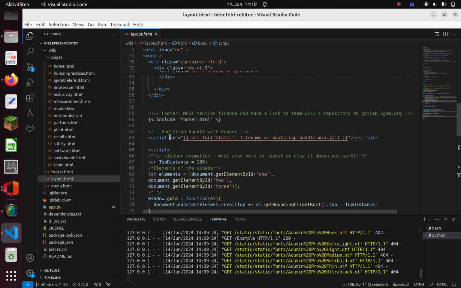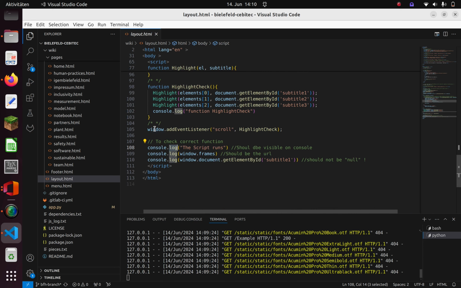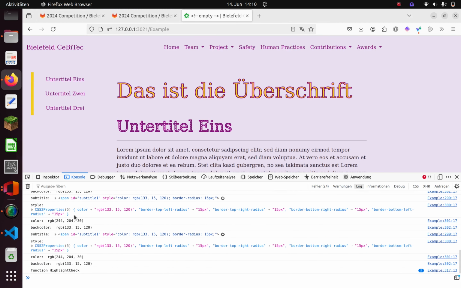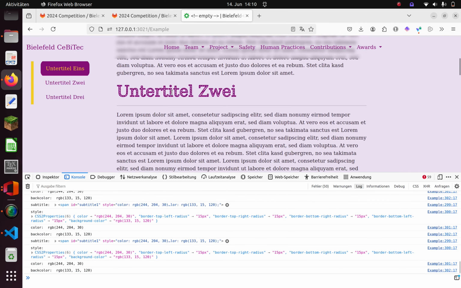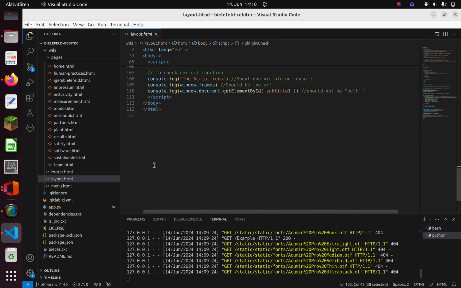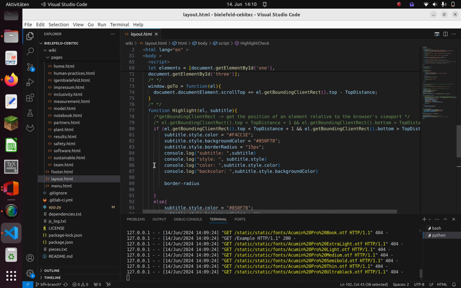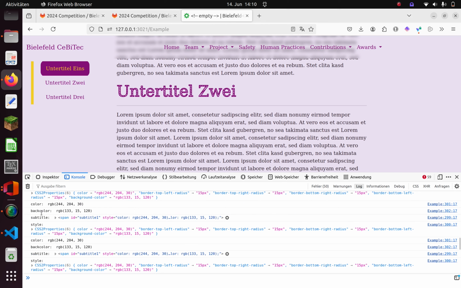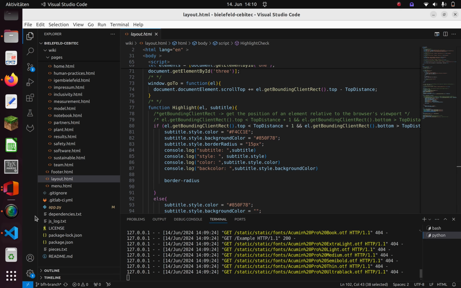And when the function highlight check is activated, it should write this. Yeah, it did. And here again, and again. So this works. And here's subtitle, style color, and back color. Again, it's written here over and over. So everything is fine here.